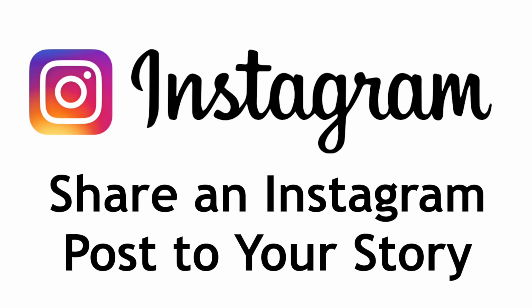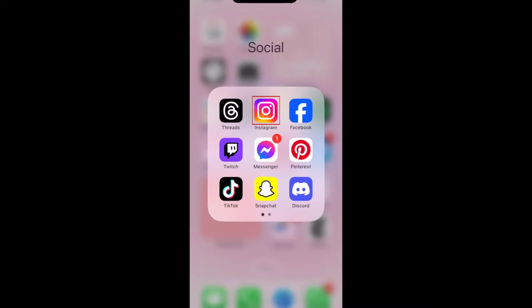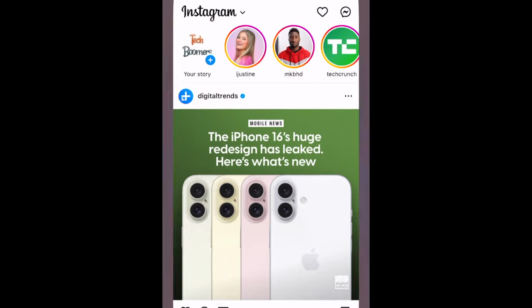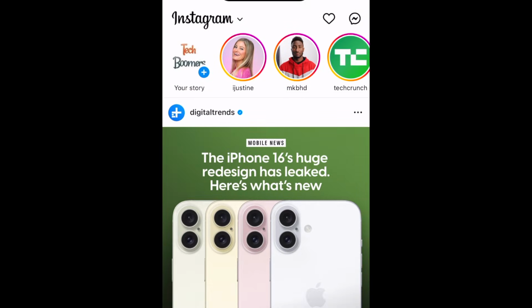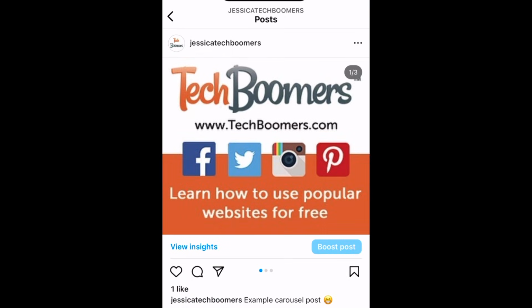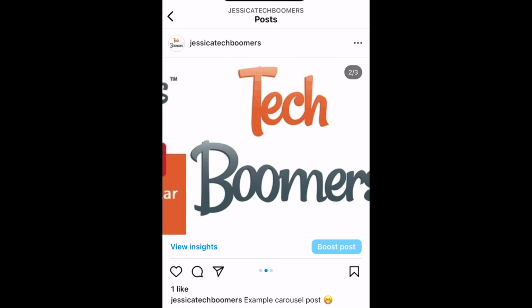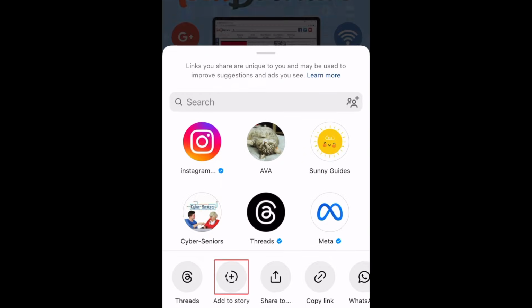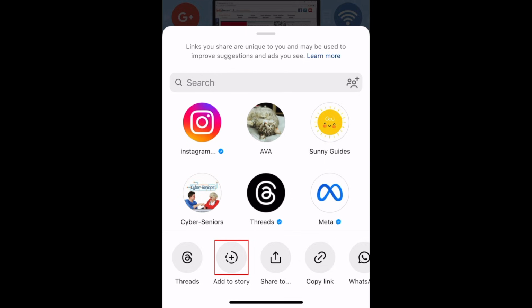Now let's get started. To reshare an Instagram post to your story, open the Instagram app and find the post you want to share. This can be one of your own Instagram posts or one posted by someone else. If you're sharing a carousel post, swipe to the slide you want to share. Then tap the share icon. At the bottom, select Add to Story.